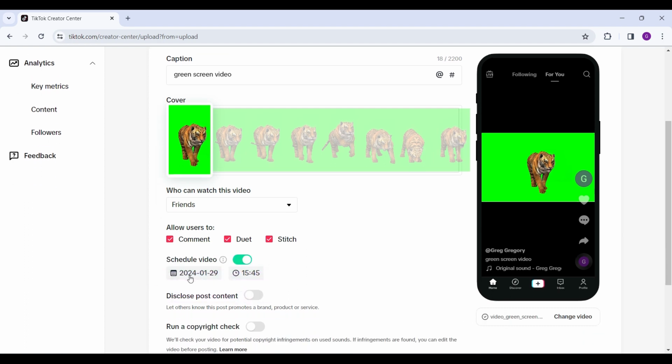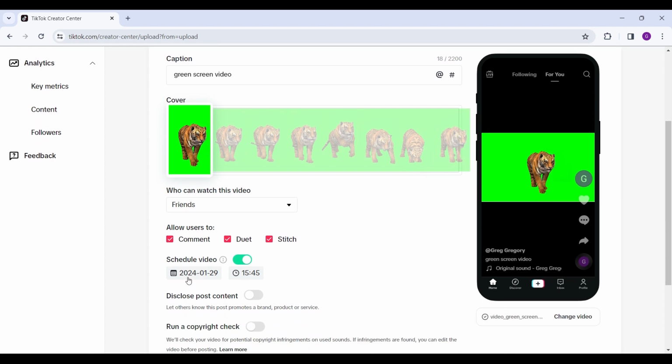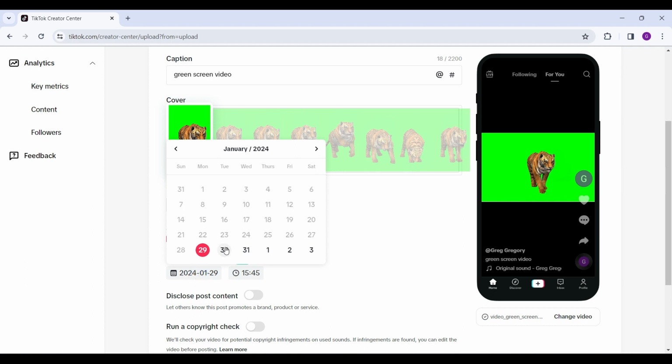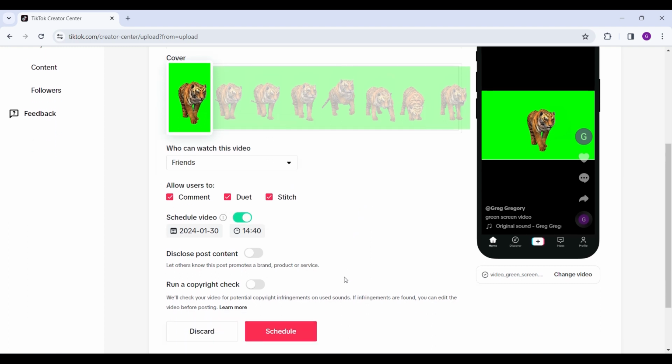and you will be given the date and time for which you want to schedule your video. Let's schedule a date and a time. After everything is done, you can either run a copyright check or disclose post content as per your wish and simply click schedule.